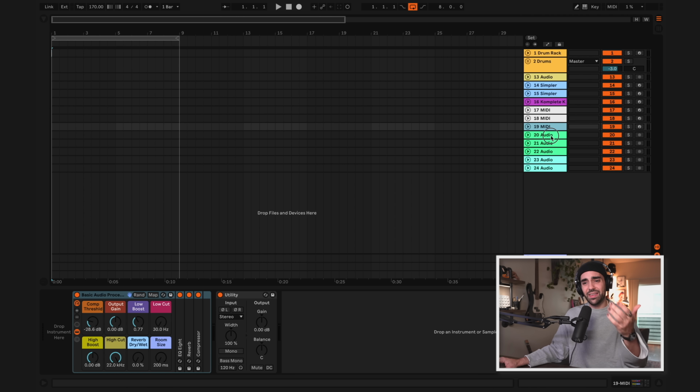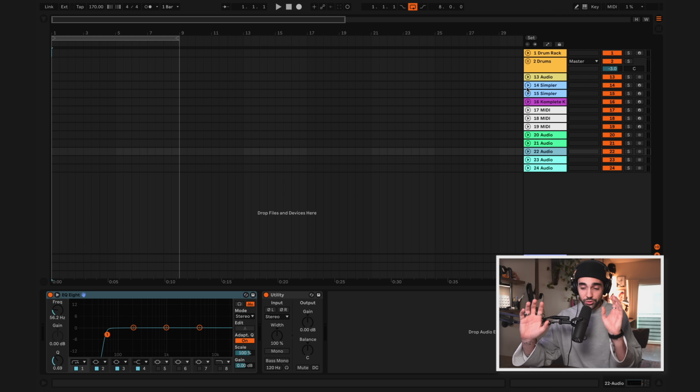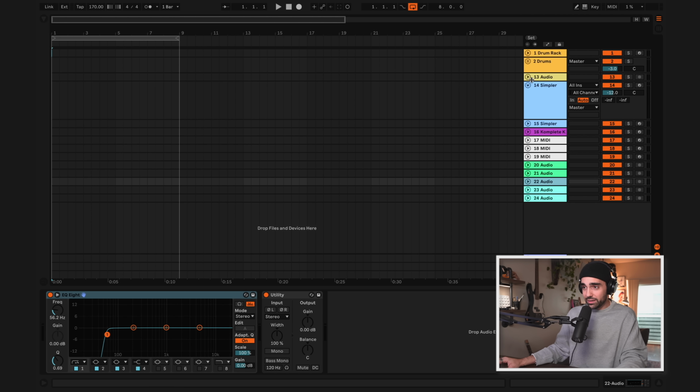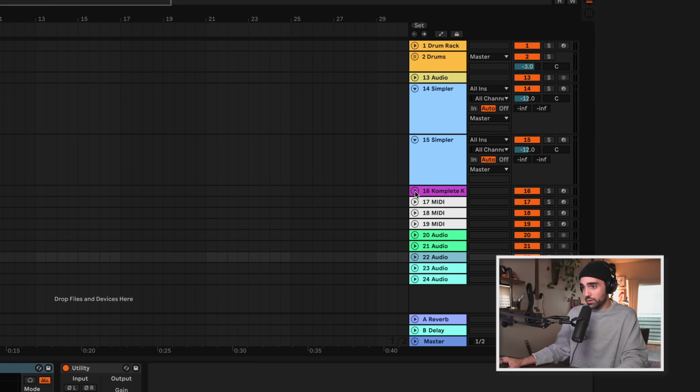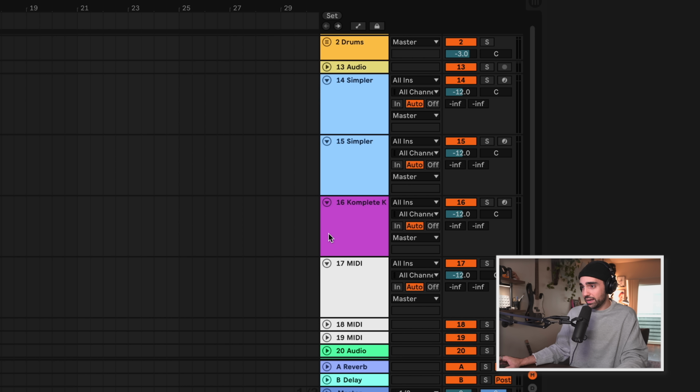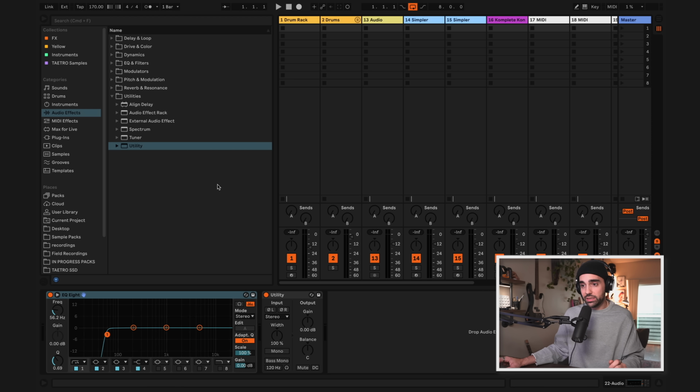Empty MIDI tracks, and then empty audio tracks. So I'm in arrangement view. I've got this specific set of tracks here that I've set by default. And even if I expand one of these tracks, you're going to notice that most of these tracks are in here at -12 dB, when usually your default mixer settings would be at 0.